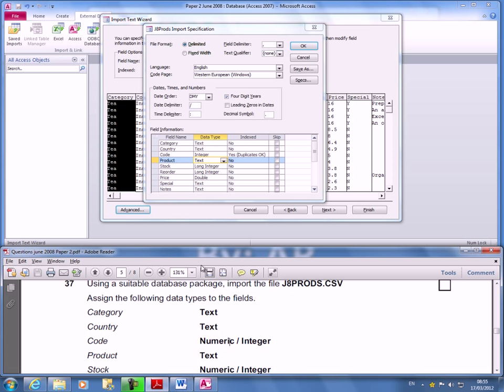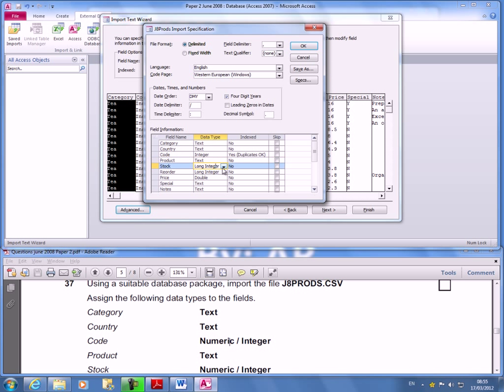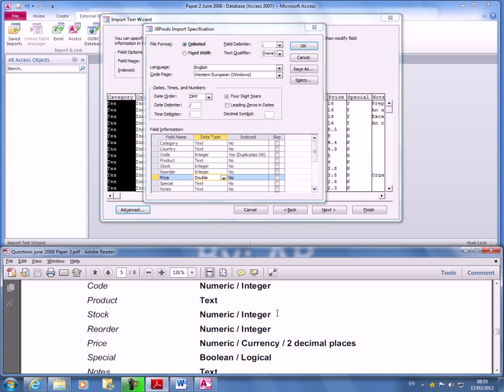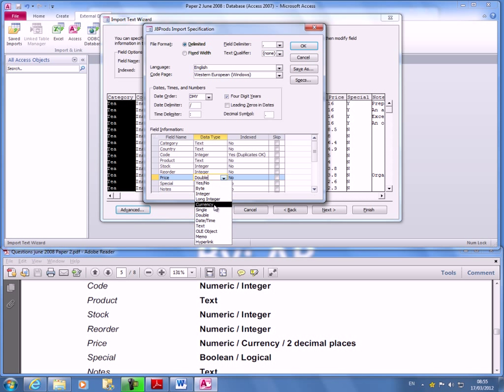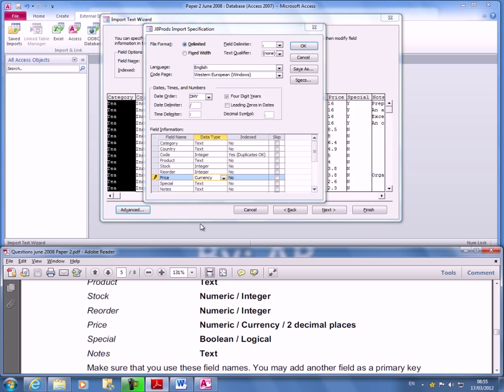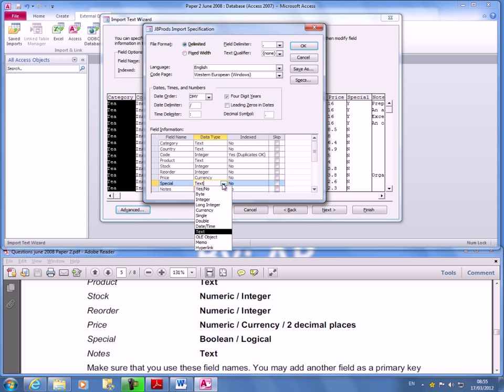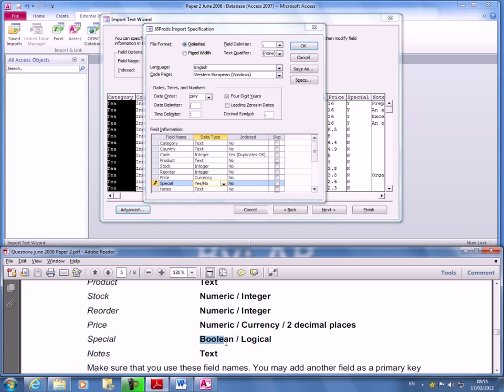And product is text. The other two are integers as well. So I'm going to go ahead and change these to just integer. As I said in class, a long integer is just a bigger integer, as in it can fit a bigger number. The next one is price, which will be currency. I click on double and I choose currency. Next one is special, which is supposedly a yes and no, or as we said before, a boolean or a logical is a yes and no. And the last one is notes, which is text.